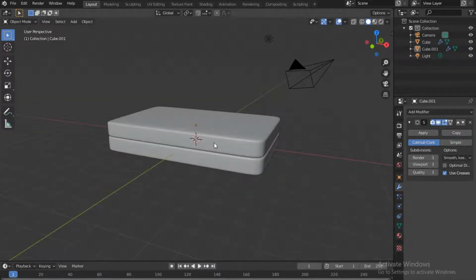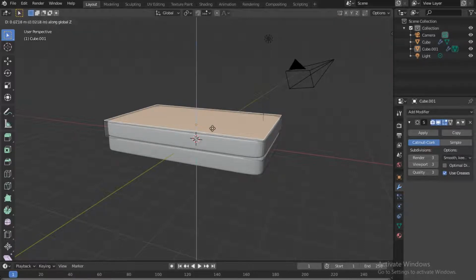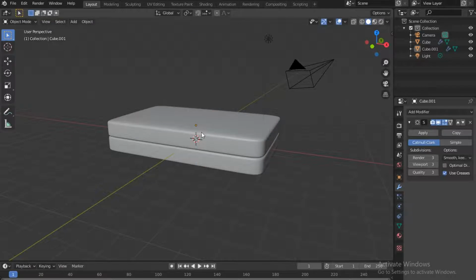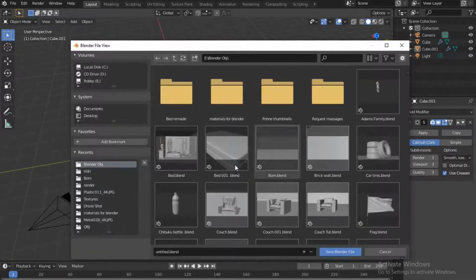In fact, it's a bed and we have a bed. So go into edit mode for this one and face mode, select this face, G to move this one a bit just to show that thickness. At this point you can save.